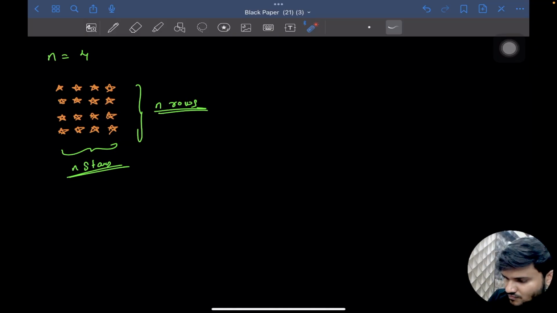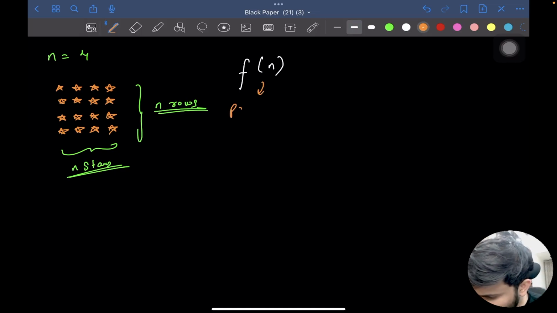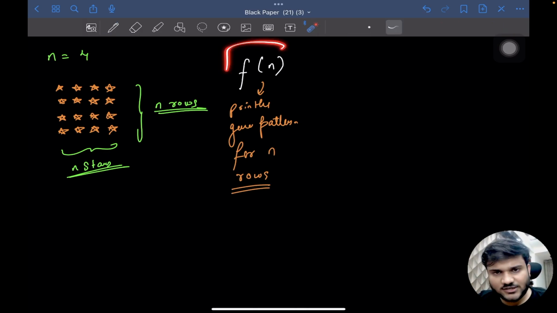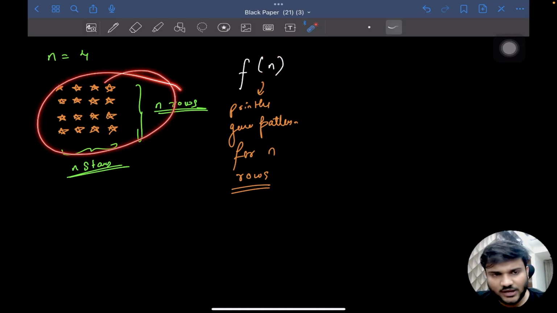Okay. So what you can actually do is, let's say I write a function f of n, and we will expect this function to print the given pattern for n rows. So we'll write a function f of n, and we will expect that this function f is going to print the given pattern for n rows.